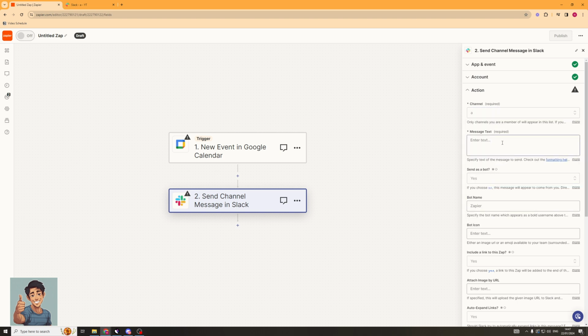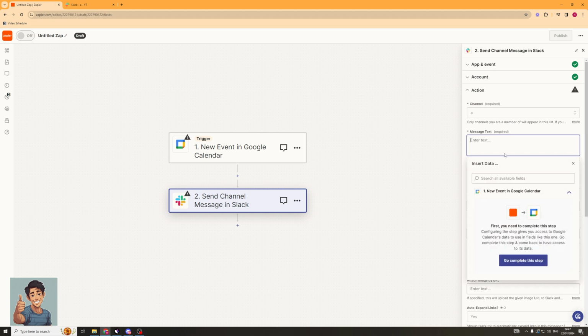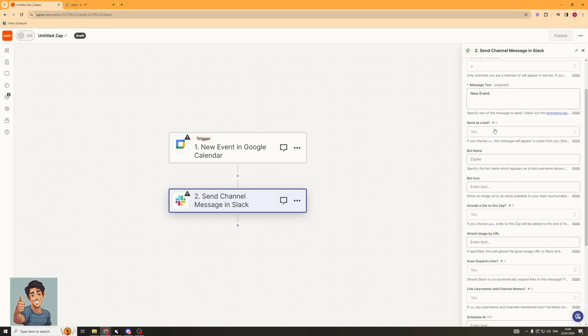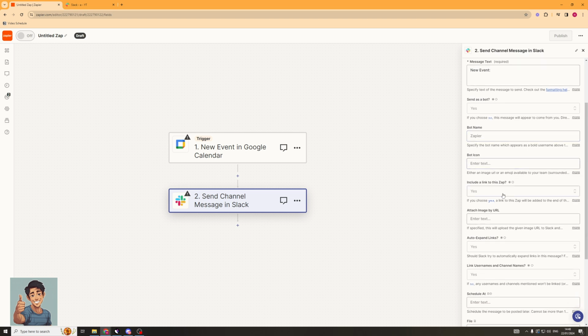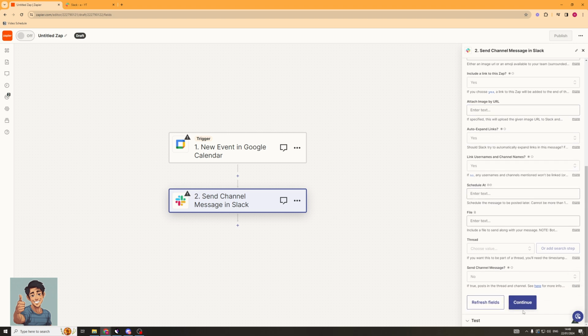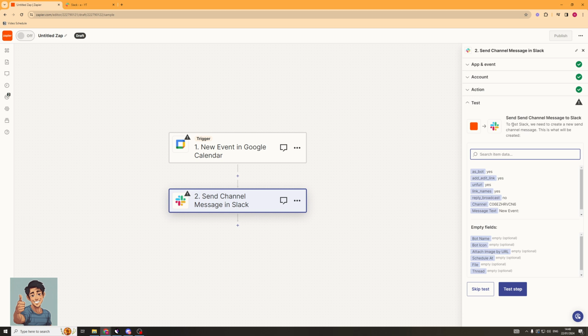It's going to ask for the message. So I'm just going to put something like new event, like that. It's going to ask to send as a bot. It's going to ask for the bot name, so you can call this event. You can add an icon here. You can also include a link. You can attach a URL. There's a ton of different things you can do here. Then you can just click continue.